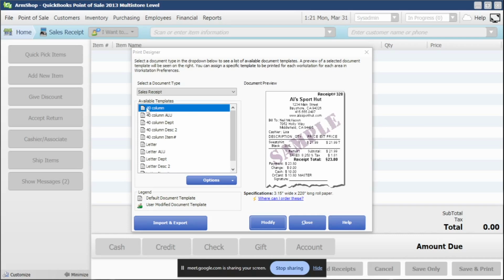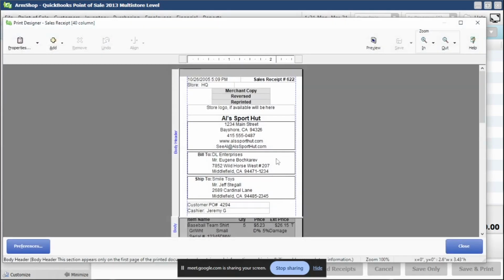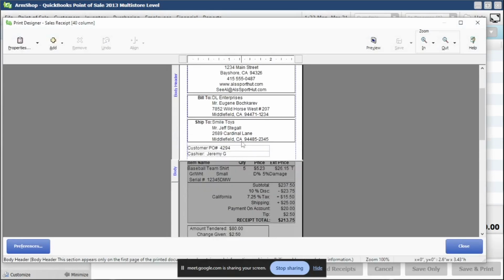By default it is using 40 columns, which is the default printer columns. Now the default printer template is going to be selected. As you can see, this one is already highlighted, which is the default. So for you to make changes, just select that which is already selected and come to where we have Modify. Now when you click on Modify, it will give you the template layout.